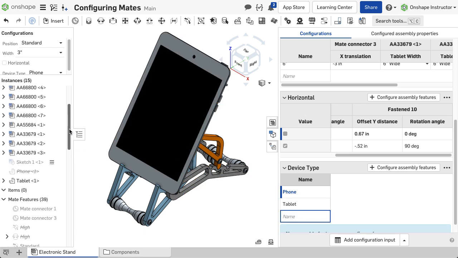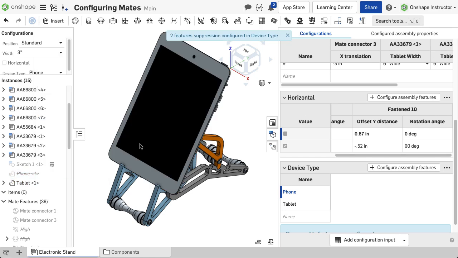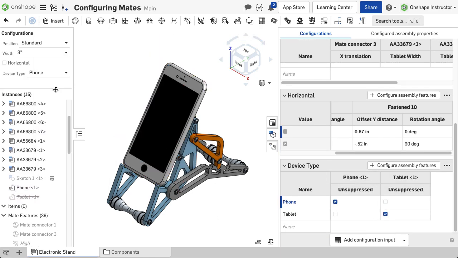Selecting, then right-clicking on phone and tablet displays a menu to configure suppression with device type. The devices now appear in the device type table. Checkboxes are updated to reflect the suppression state for each type.